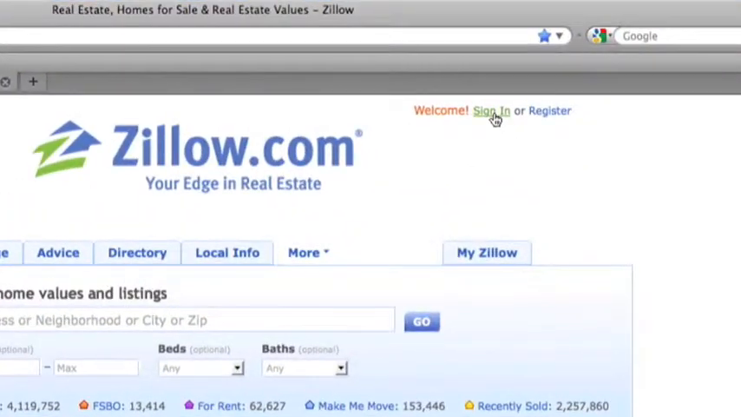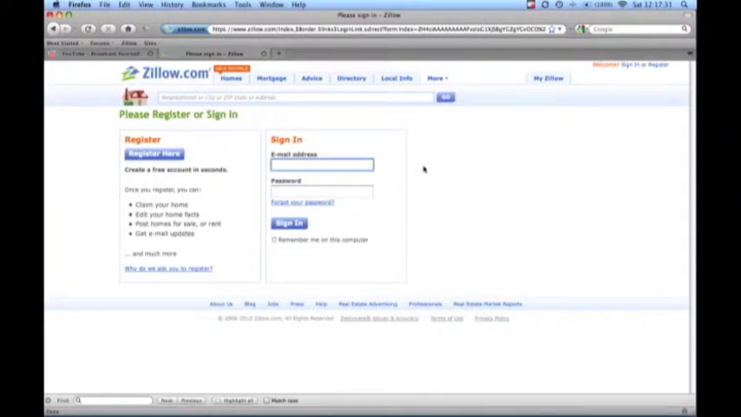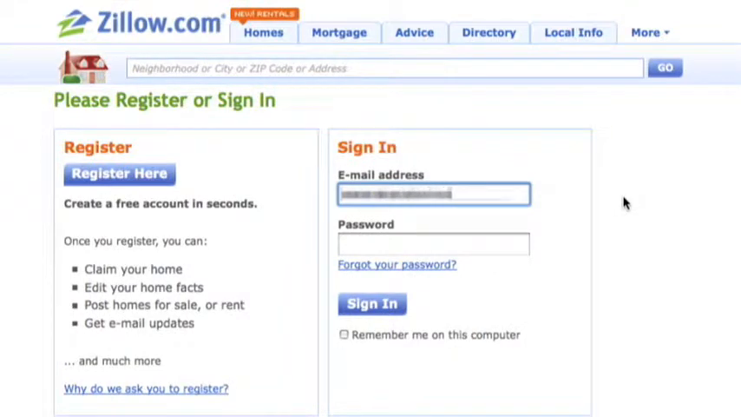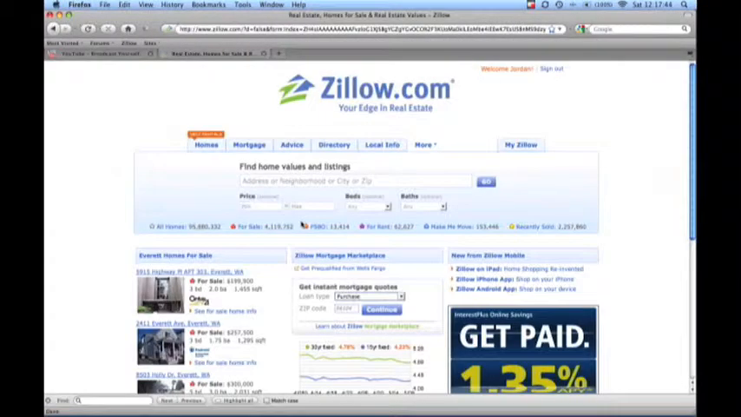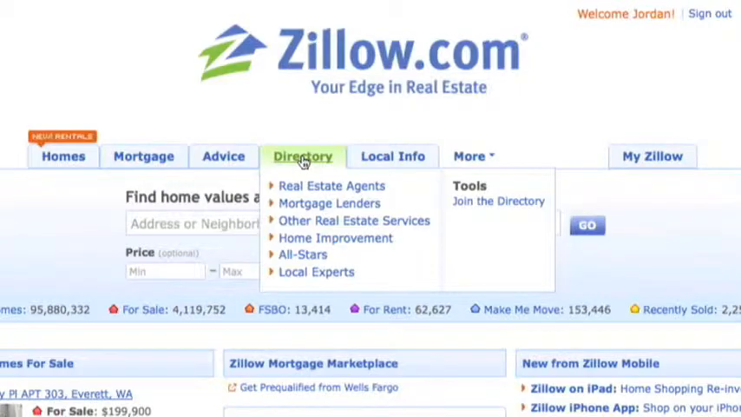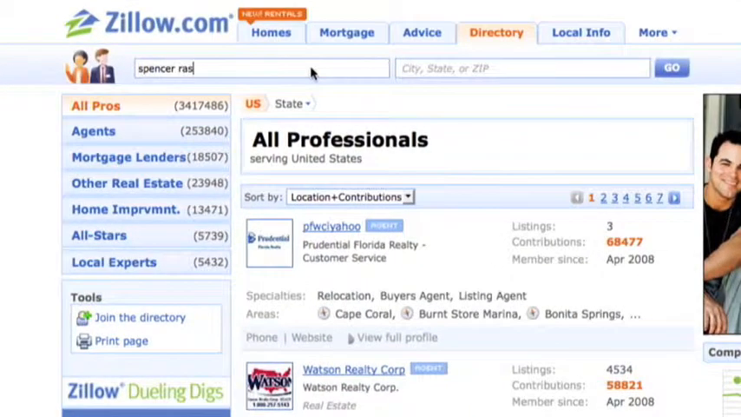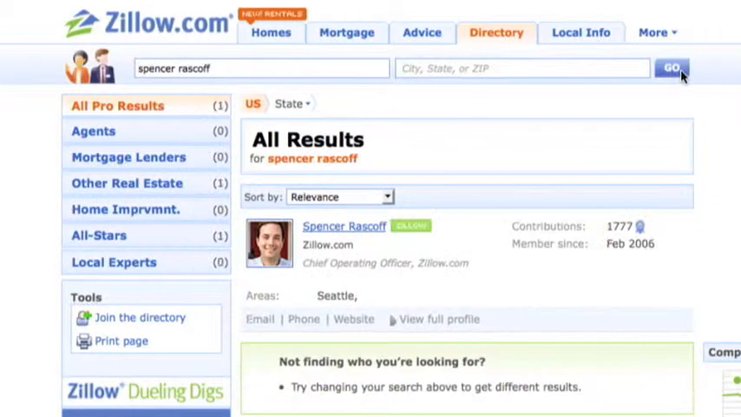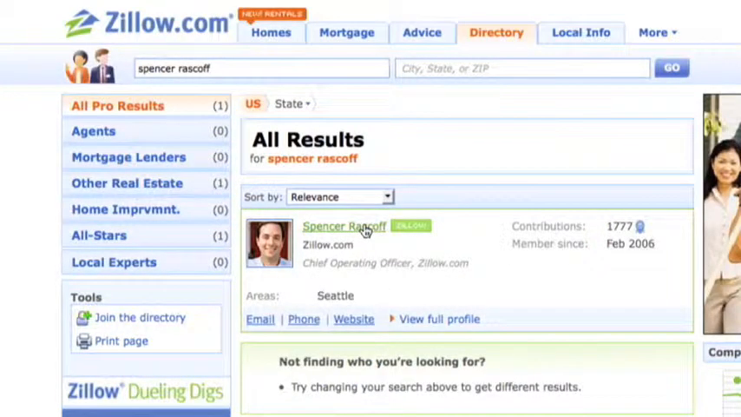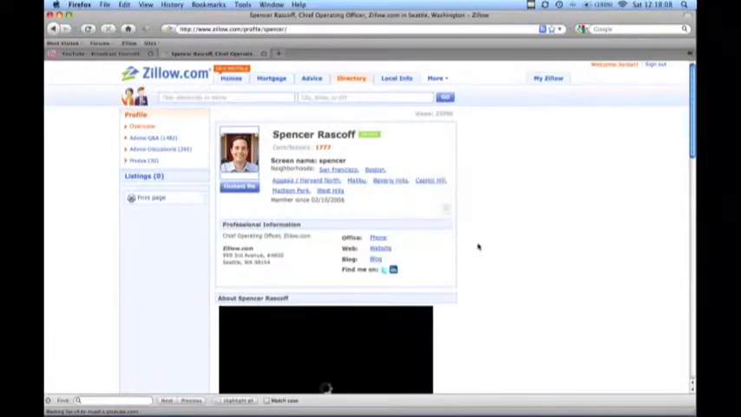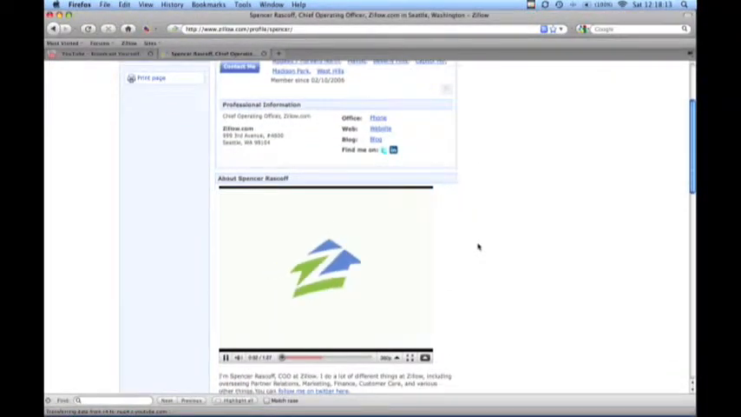Now let's get started. First, you'll need to sign into your Zillow account. To show you what we're going to achieve in this tutorial, let's take a look at Spencer Raskoff's profile. I'll find him using the Zillow directory. Here you can see that his profile video autoplays on his profile page.